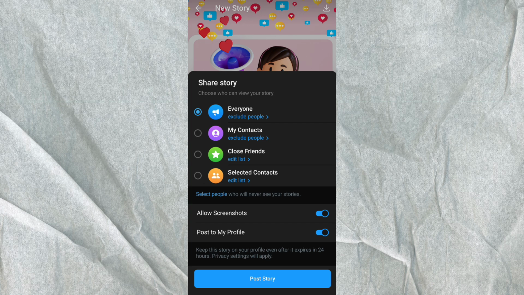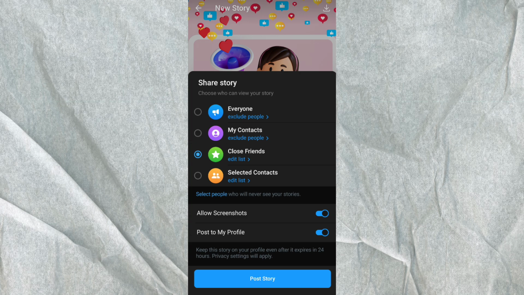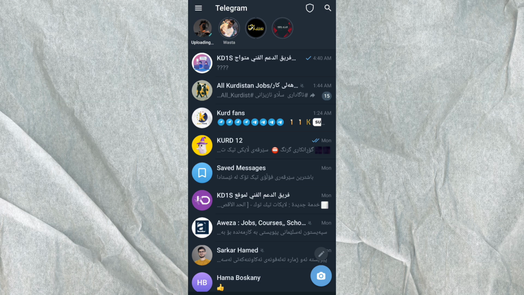You can choose whether you want your story to show to everyone, contacts, or close friends. We have selected contacts, and you can make the viewers allowed to screenshot your story or not, and you can post the story to your profile after the story has expired. Now we are going to post the story, and it will start posting.